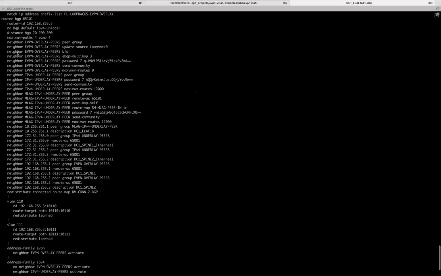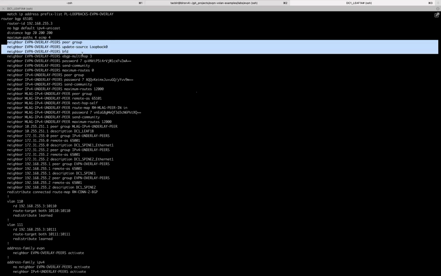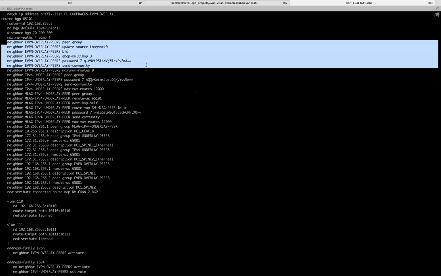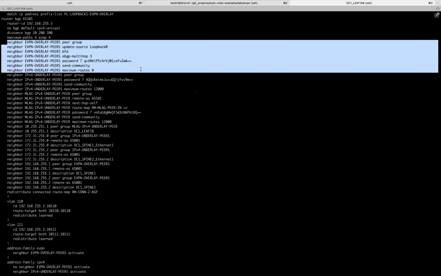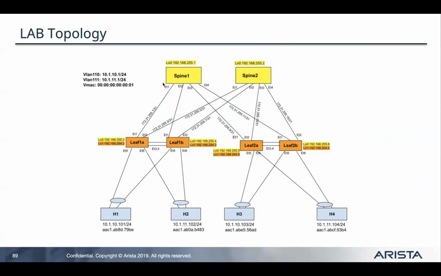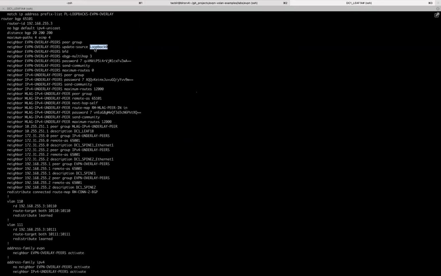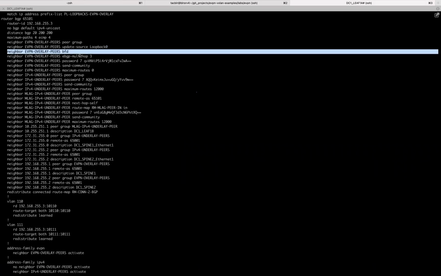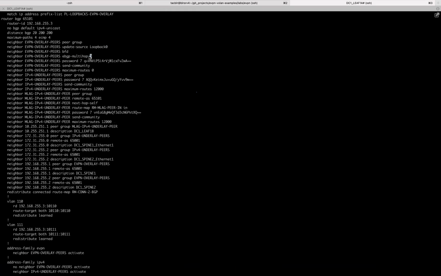So this is the configuration for EVPN overlay. EVPN overlay configuration, overlay, right? So we have update source loopback 0. Why do you need to configure loopback 0? Because your EVPN neighborship is between loopbacks, right? Loopback 0. So that's why you have to configure loopback 0. This BFD, if you want, you can configure. Again, you have to configure multi-hop, right? Because you have neighborship between loopback to loopback, right?